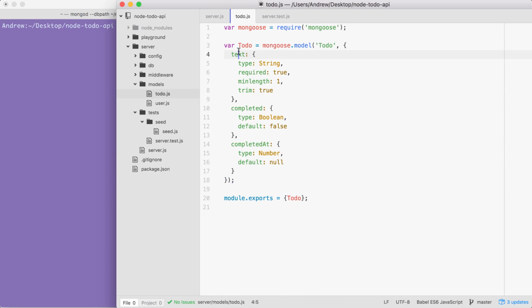Currently, we store the text, the completed value, and the completed at timestamp. What we're going to also need to store is the ID of the user who created the to-do. This is going to let us make sure the user does indeed have access to manage this data.